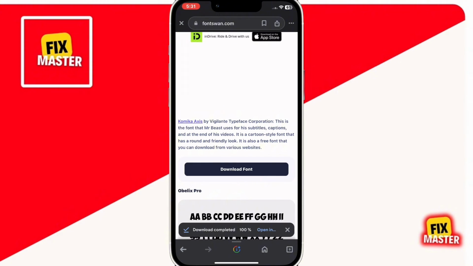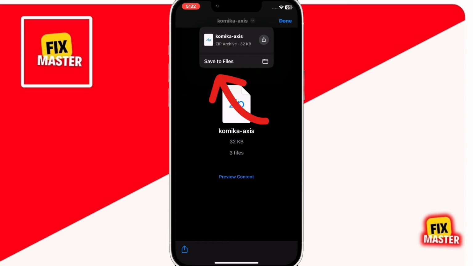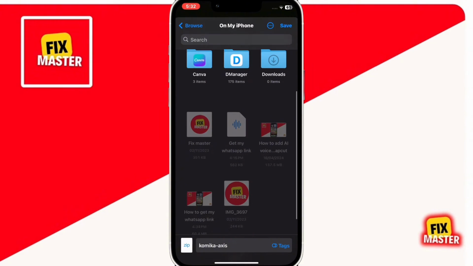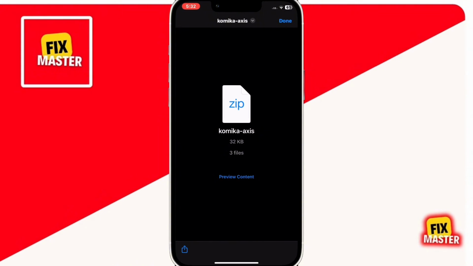Fonts are usually very small files. Once it is downloaded, click on Open in. To save it in your files, click on the top arrow button. Then click on Save to Files. Then choose the place where you want to save the font. I am saving it in my iPhone folder. Then click on Save. After this, close your browser.